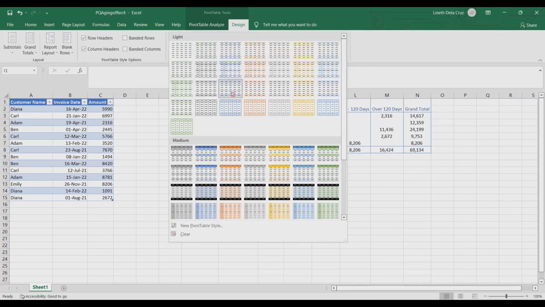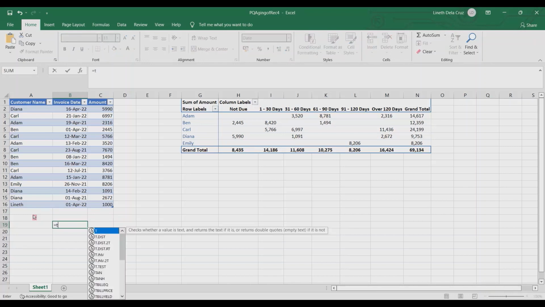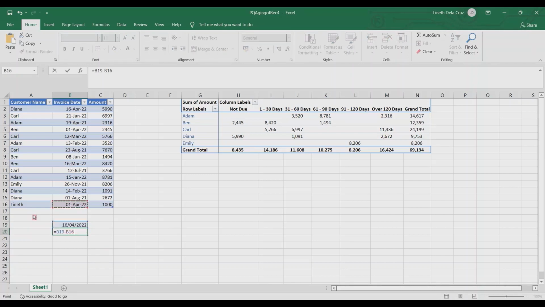Okay, now let's check the function. I'm going to add another customer, and the invoice date will be April 1, 2022, with an amount of 1,000. Then for manual checking, let's use the TODAY formula to get today's date, and subtract the invoice date from it. Then the increment is 30, minus 15. Okay, that's 15 days. That's going to be in the not due column.